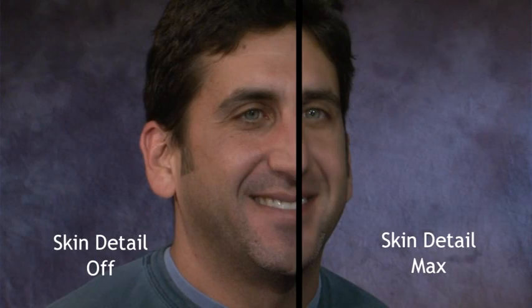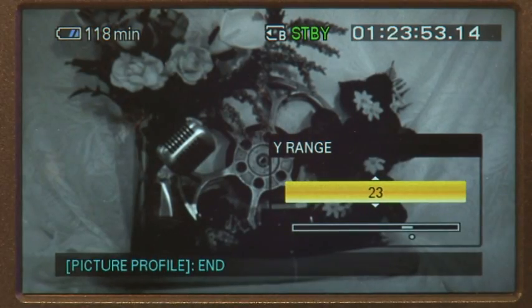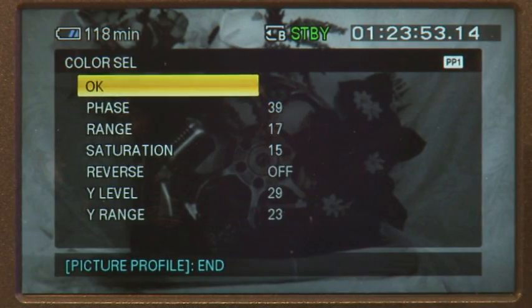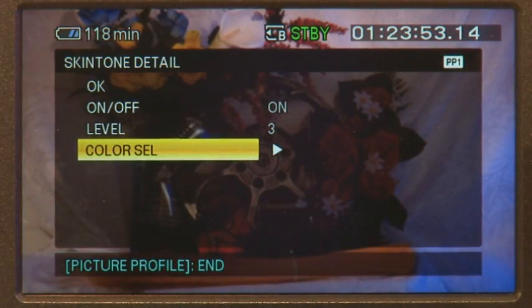So now here on the screen you can see something with the skin tone detail set up. And you can see that on one half of the face we've softened it up, and on the other half we've left it to its natural values. Now this is what the skin tone detail can do for you. I'm going to execute here. Go to OK.